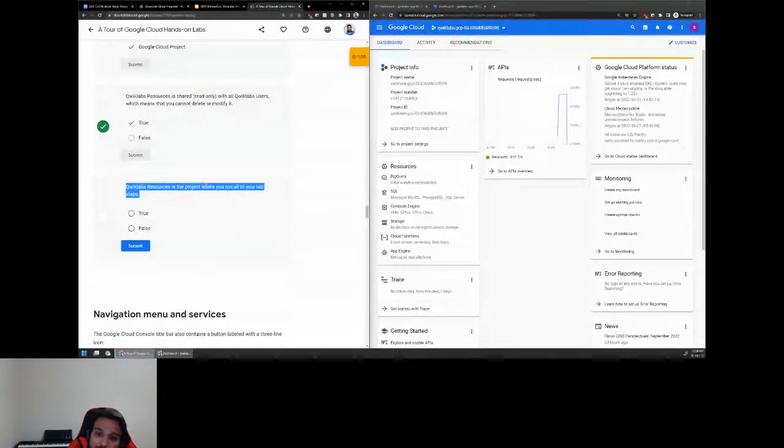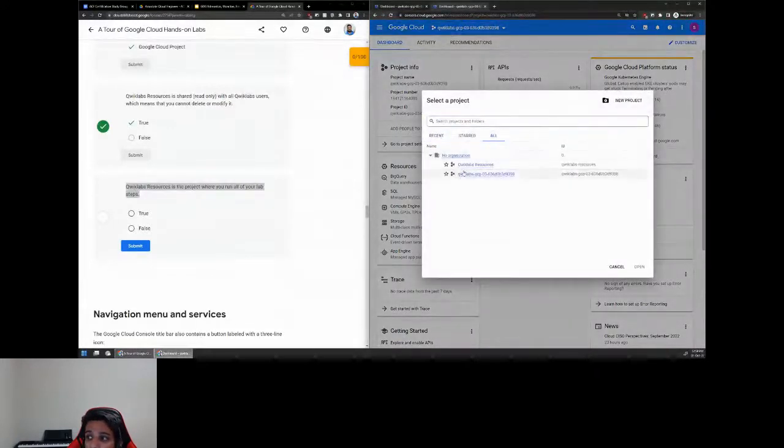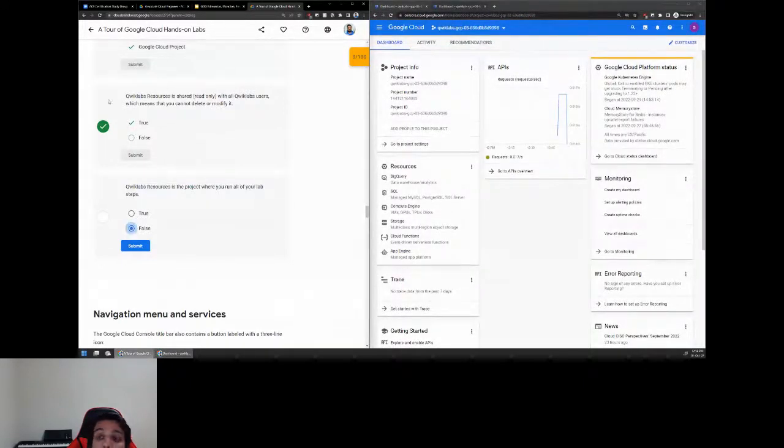It's a shared project. We might use it sometimes, but do we use it? Yeah, we don't. We use the project that is handed to us when we press the Start Lab button.